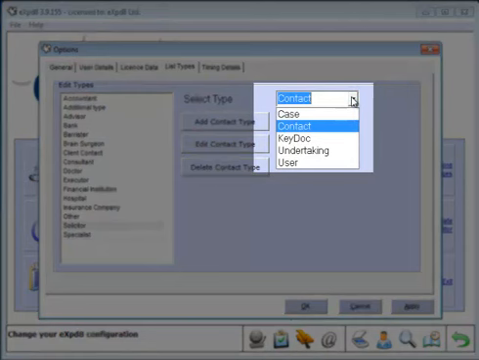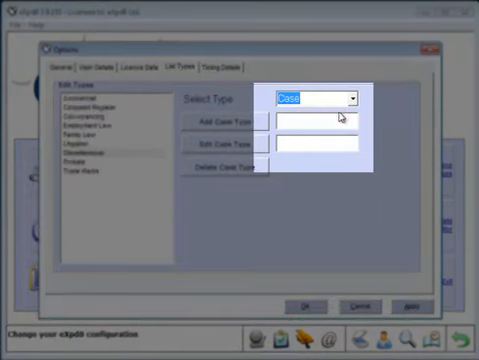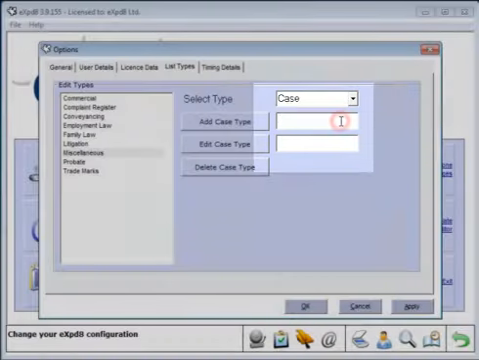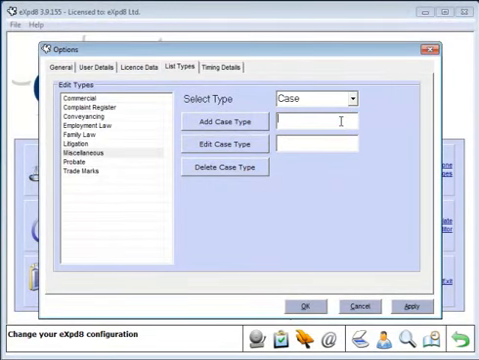Look at this drop down now though. Here's what's new. I can now create a case category from within here. So let's type in a new one. Test category and add case type.